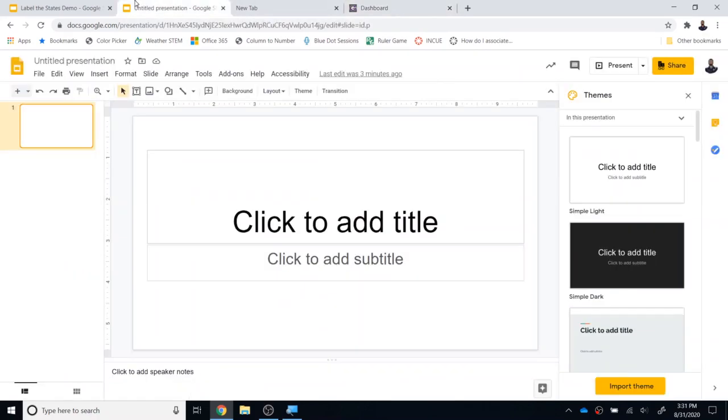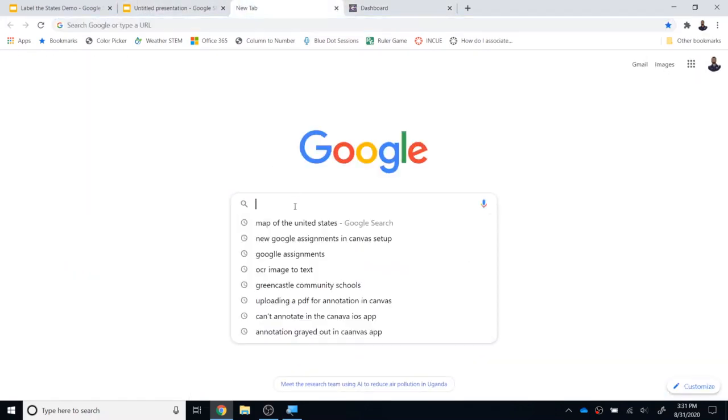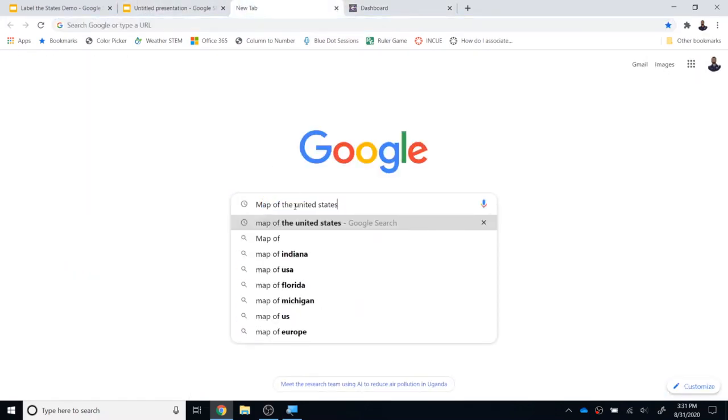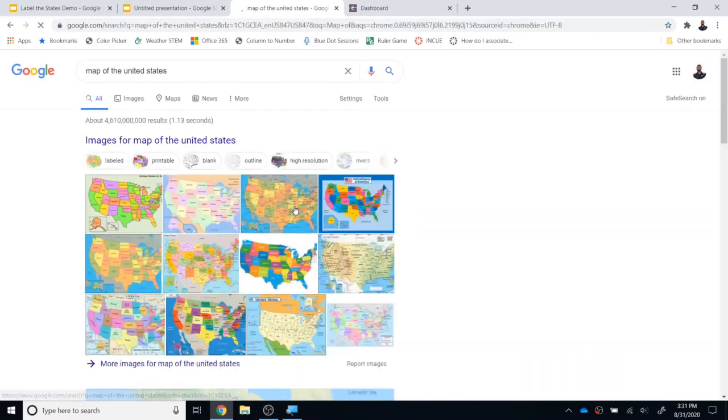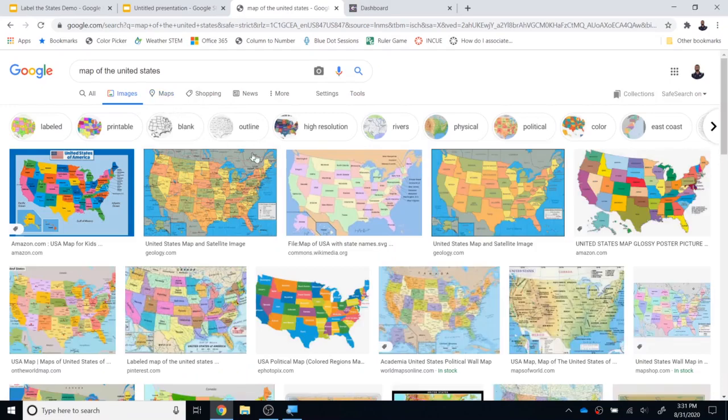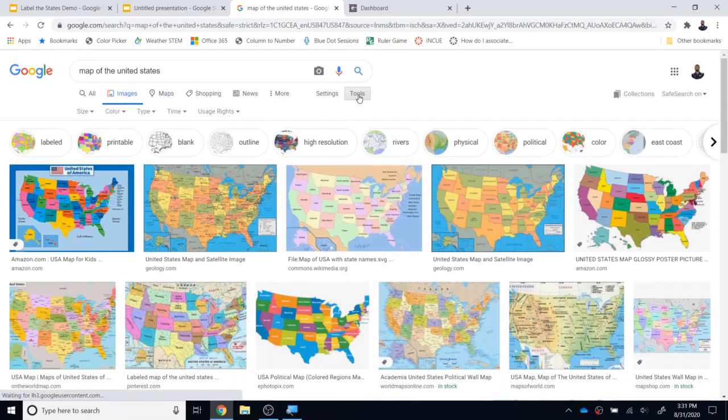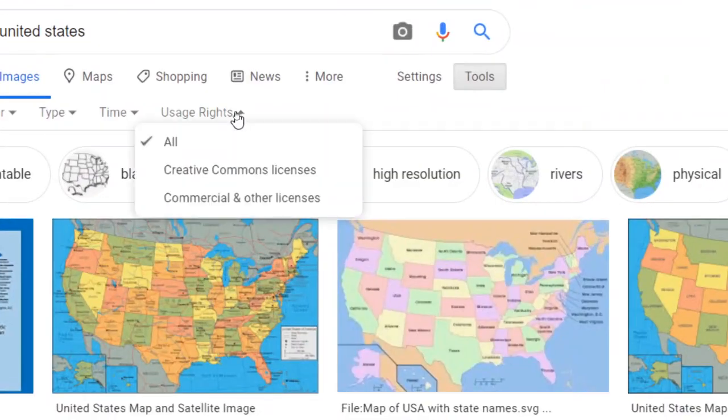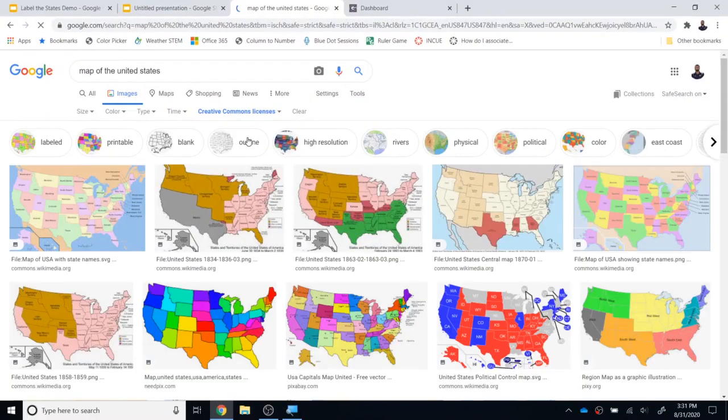So we're going to start, and the first thing we're going to do is search for a map of the United States. Once you have searched for a map of the United States, you want to refine that to an image search. And once you have refined to an image search, you are going to select tools. I would strongly encourage you to select tools and then select usage rights so that we select only those items which are labeled for use in the Creative Commons, because we want to make sure that we are not infringing upon copyright. From there, you can choose blank if you would like, or outline.